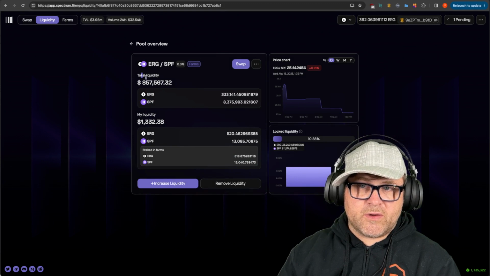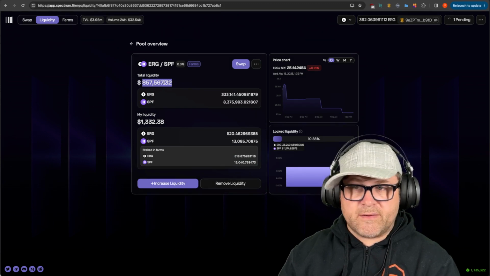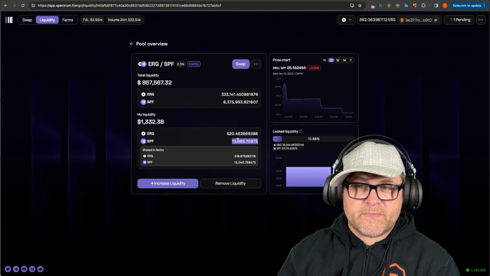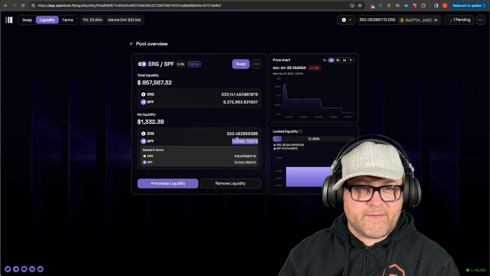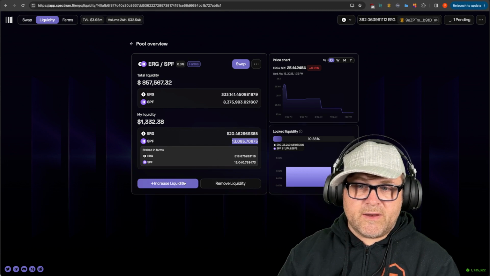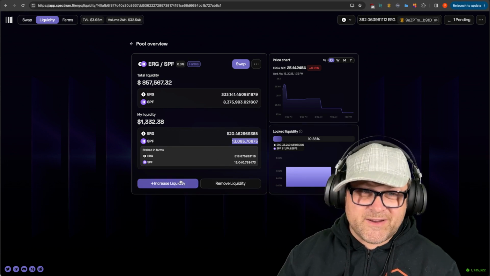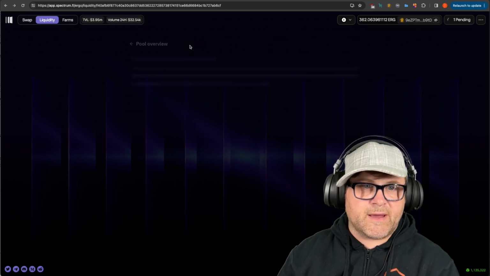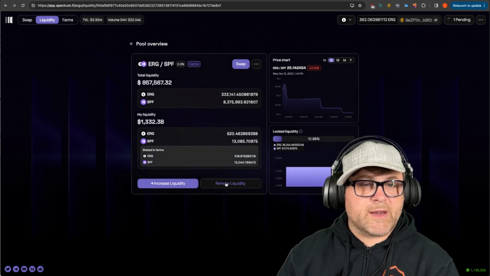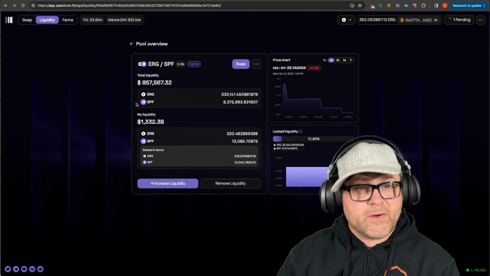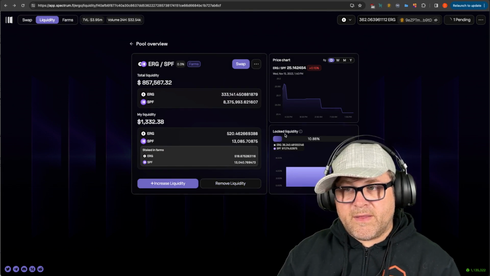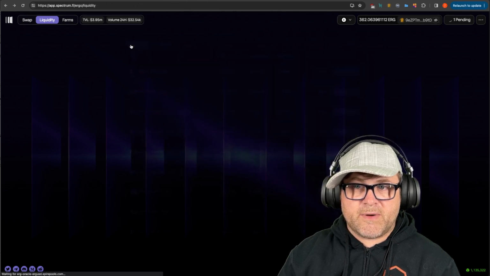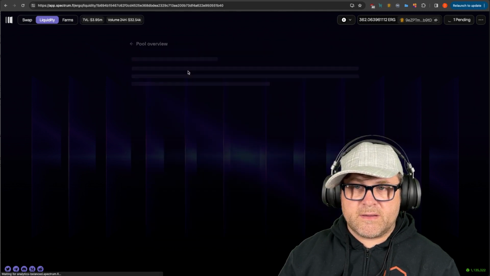It shows you the total liquidity in the pool, which is near $1 million, which is great. And we have my liquidity, which is 520 erg and 13,000 SPF. All right, so we could increase liquidity there, just like we added it to Rosen. If I had SPF, I could just hit increase, the same box pops up as the other one. Super simple. Or we can hit remove liquidity if we want to. You can also see that 10% of the liquidity is locked, probably by the SPF team, the Spectrum team.